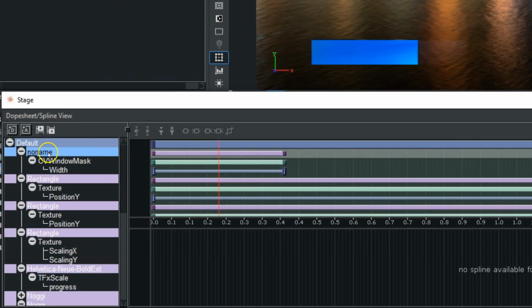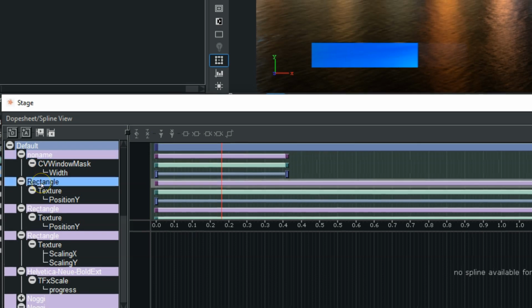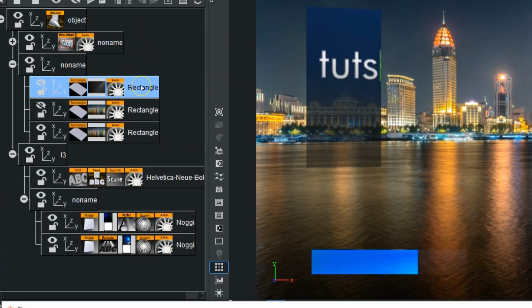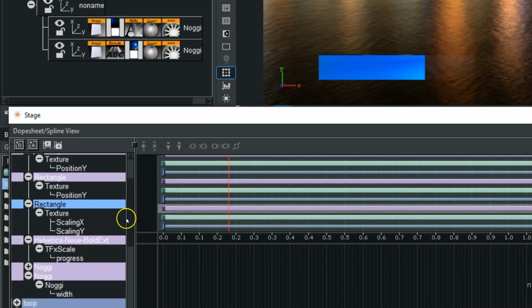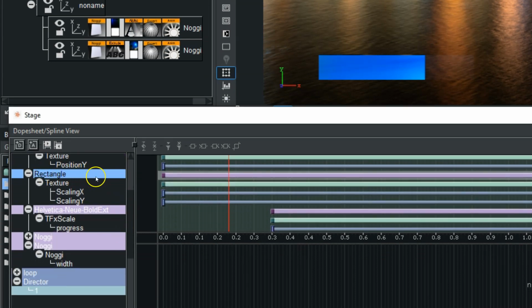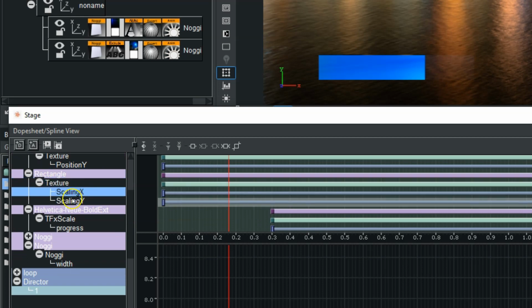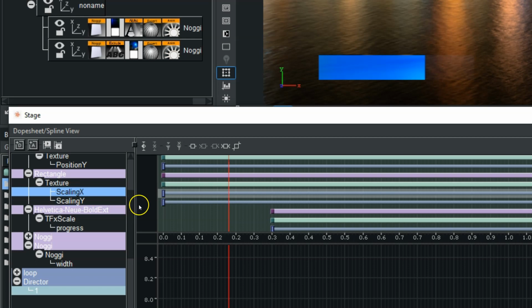Now on the left, it gives us these names, and if we click on this name, it will correspond to that container within the scene tree. If we click anywhere in the scene tree that has an animation, it will automatically highlight it down here in the stage. We can click on the stage, it says rectangle, and you can tell it says texture, scaling X, and scaling Y. So these are the animation properties that are on this container.